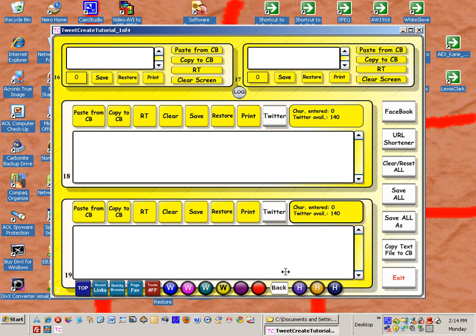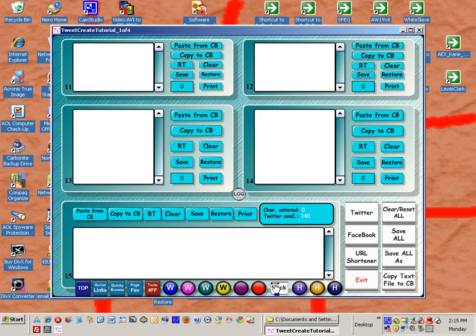You notice at the bottom of the page we have a back button that will let you jump back and forth between any 2 screens. So right now we're on the yellow screen, and we jump back to the teal screen, and then if we press back again, it will take us back to the yellow screen. Just comes in handy when you're working between more than one screen.